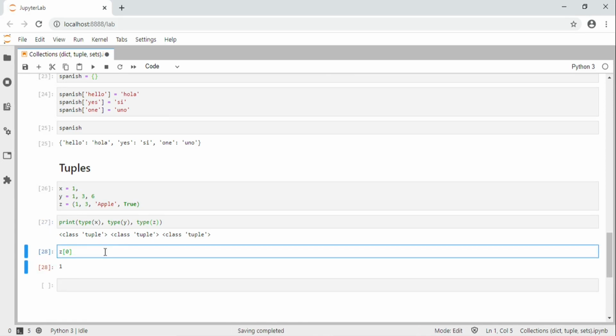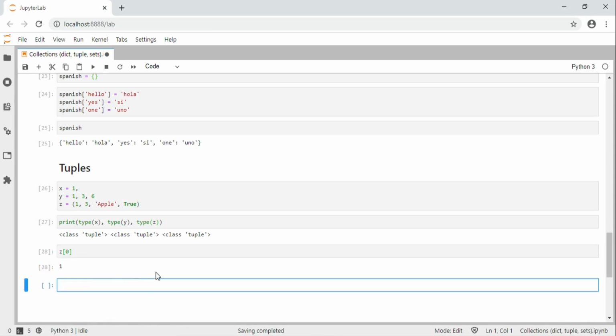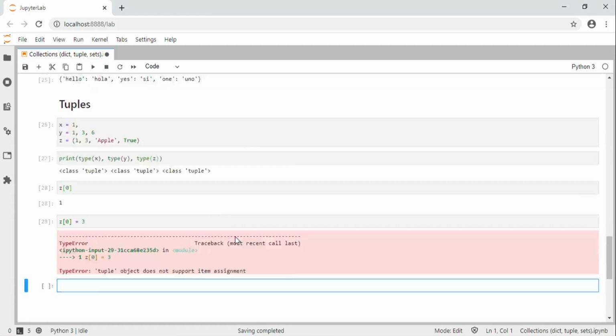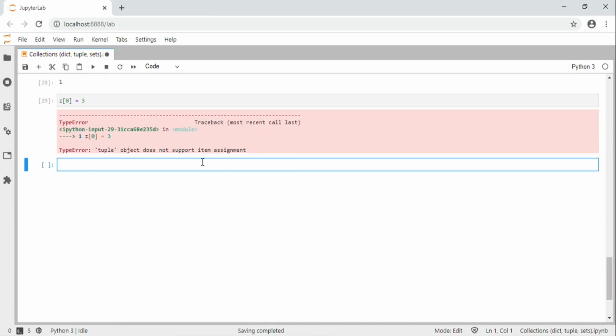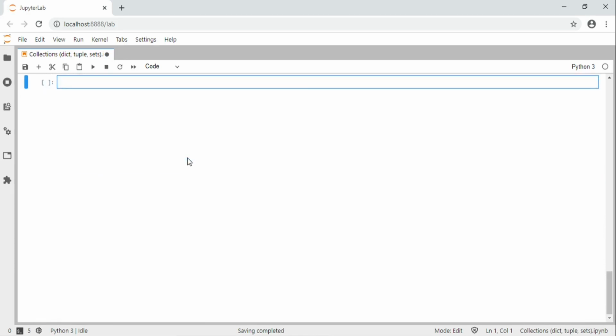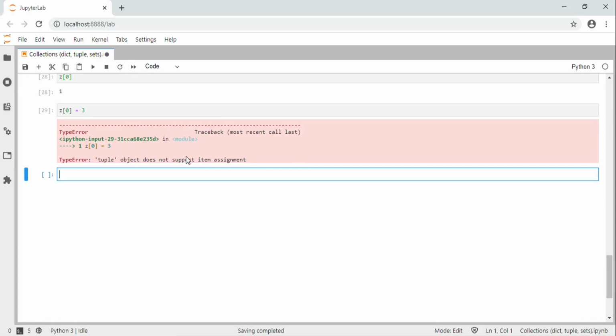Tuple is zero indexed, same as lists. To get the element at the first index, you use Z square bracket index, which is 0. But if you try to update this, it will result in an error message, since tuple object does not support assignment, because tuple is immutable.